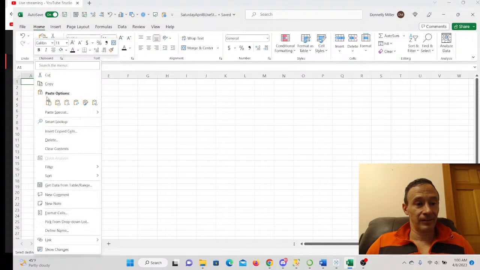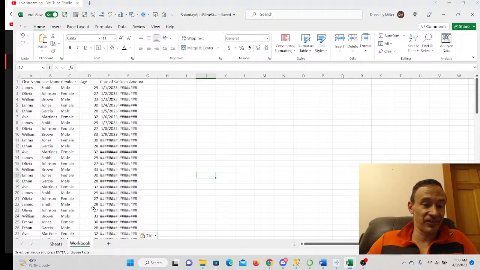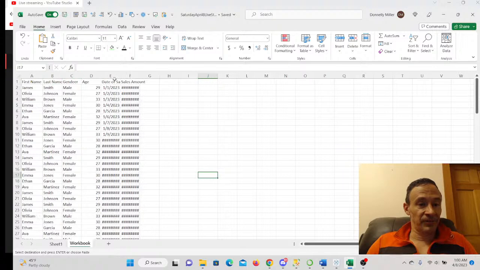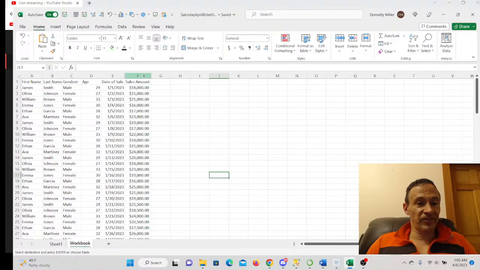Okay, cool. So that way if I mess up doing whatever data cleaning I may be doing, at least I've got my original data set to fall back onto. So with that being said, I'm going to go ahead and expand these columns to make them a little easier to read.